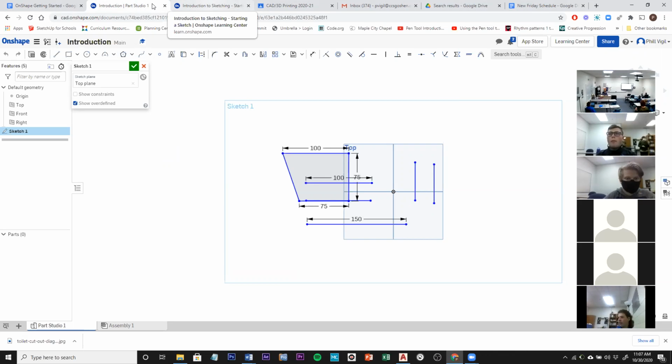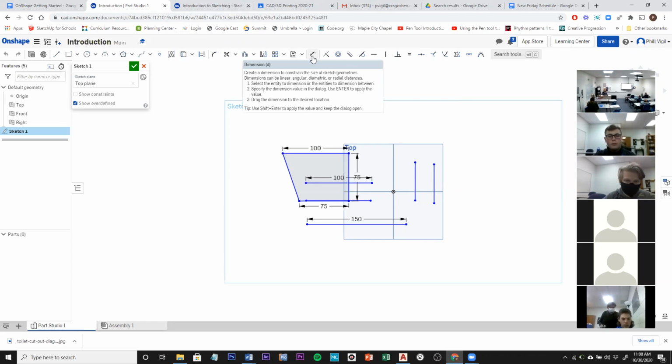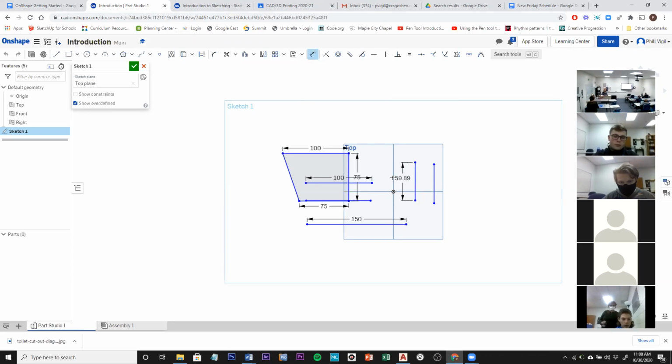How do you define the length of the segments? So if you have a line like this one here, if it didn't have a dimension on it, you can add a dimension. This is the dimension tool here. So you click on that and then click on the line and drag out a dimension. If you didn't set the dimension, it won't have the dimensions there.